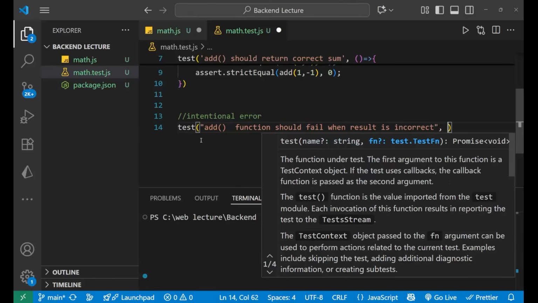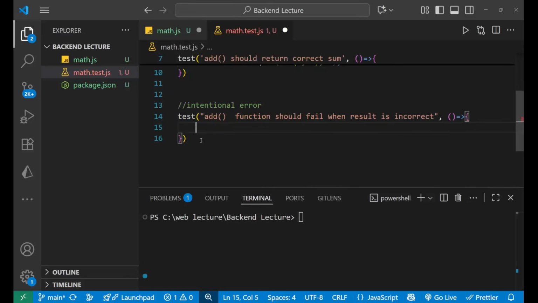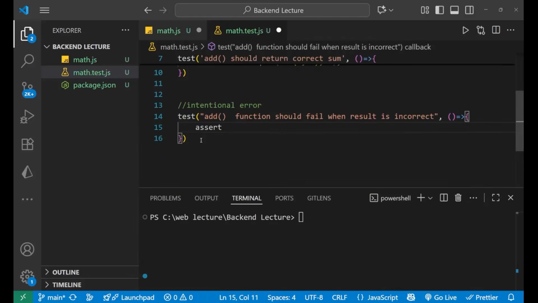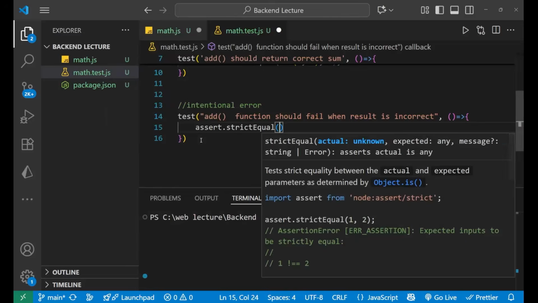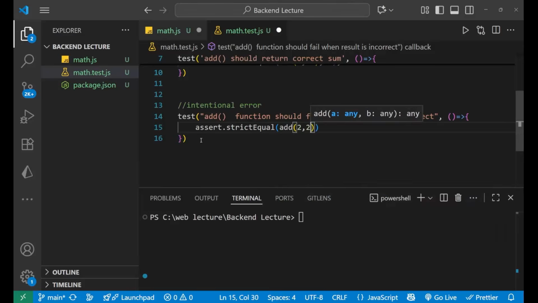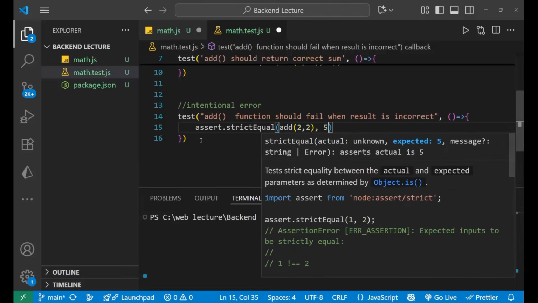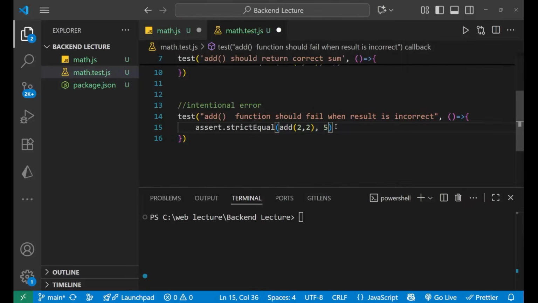Now after that, comma, and let's create the arrow function here, and inside of this I will write assert, the same that we had done earlier, strictEqual, put a bracket, and here I'll call the function add 2 comma 2, and then here I'm going to write 5. So you also know that this 2 comma 2 will return 4, but I'm giving this 5, so I'm making it strictly equal to 5. So we will see what result we get when we run it, right?